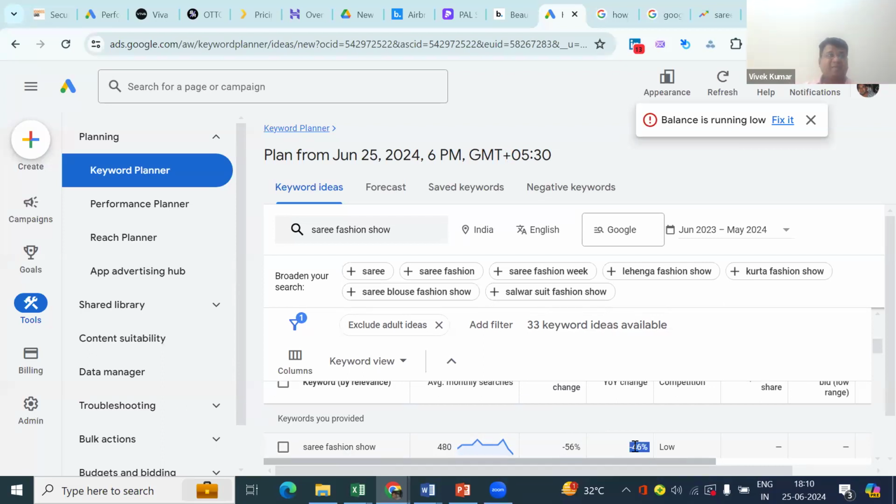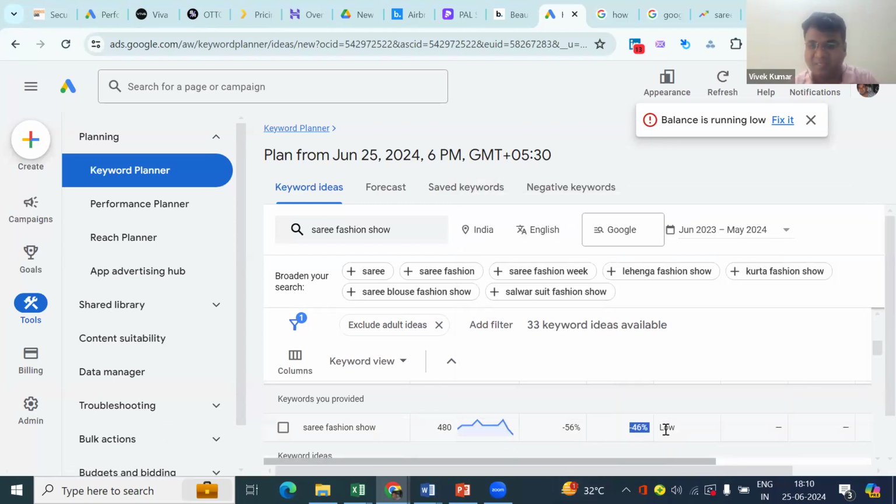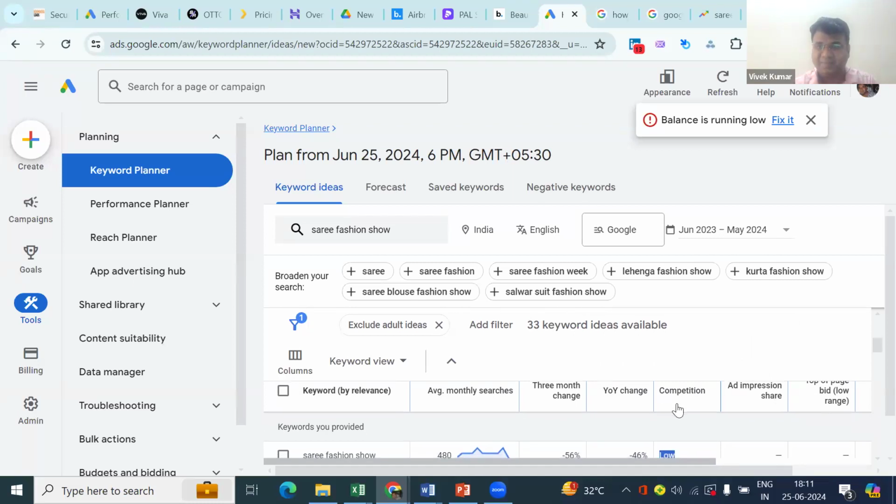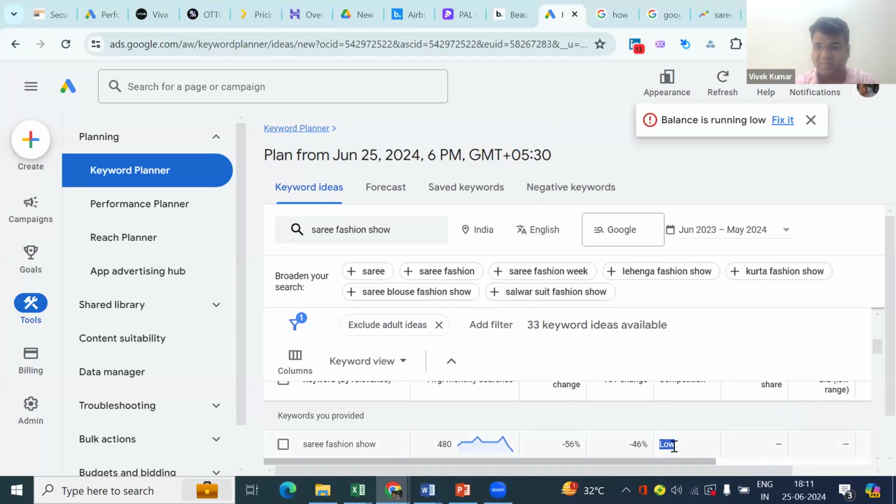But let's say you don't have a choice. You're being approached by an event manager and they ask you to write content for an upcoming sari fashion show. So you don't have a choice in that case. What you will do is pick up this data and try to understand the pattern, and then craft your strategy and content based on that. You can see the competition is low. This is the competition tab, if you're able to see, and it shows that the competition is low. That means there's not enough competition on this.